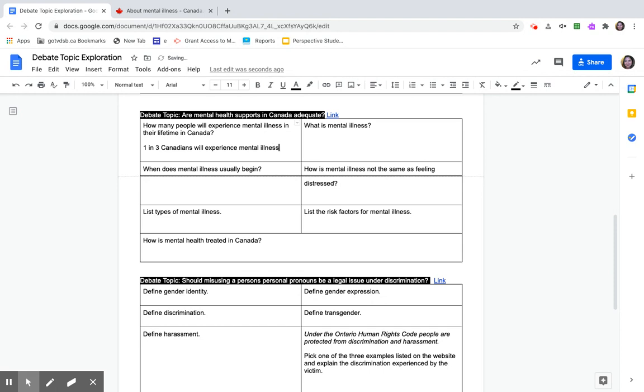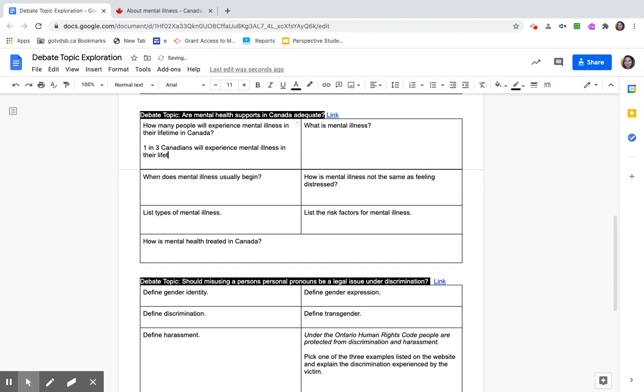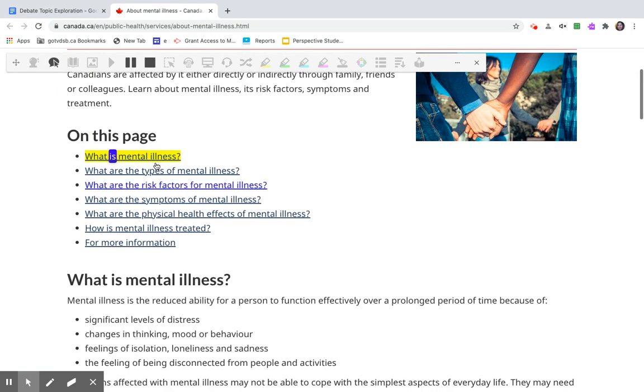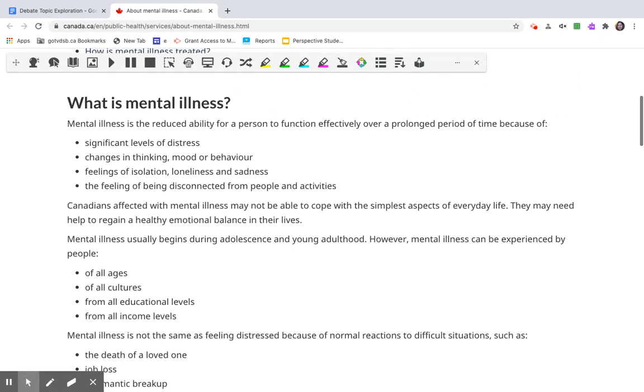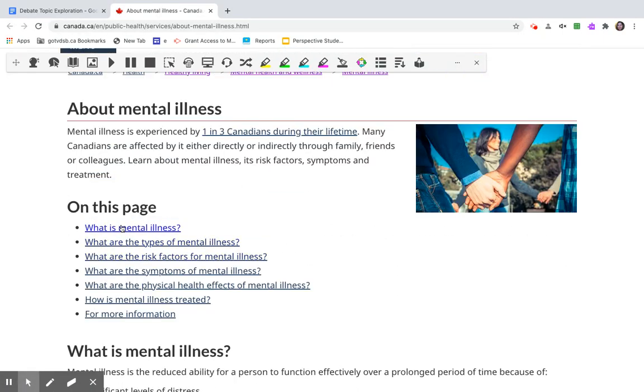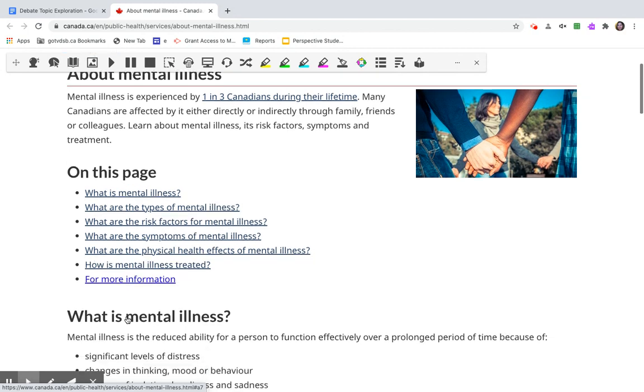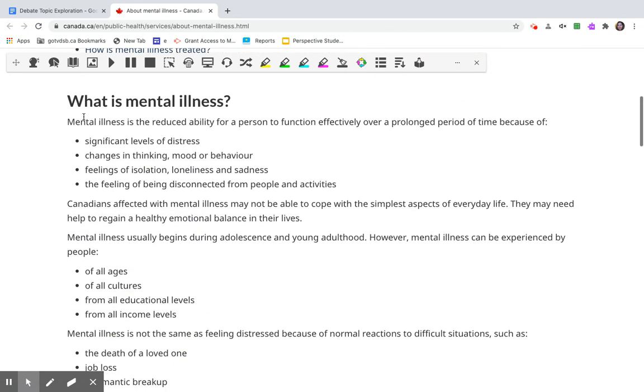Mental illness in their lifetime. Okay, then I'm looking for the next section. So what is mental illness? So if you click on this page, you can press stop and it'll stop what it's doing. And you can slide down, because if you don't press stop, it'll read all of these links. So you want to make sure it's just reading what you want it to read.